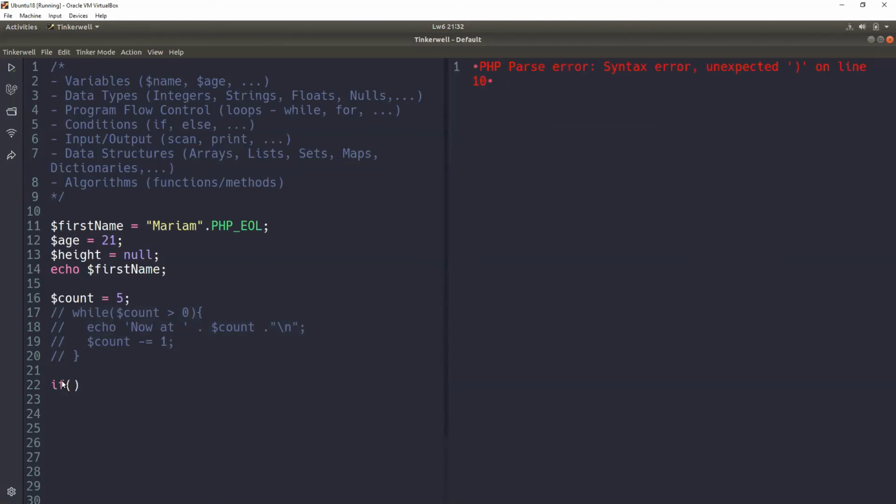So it's if, and inside here you put the condition. If count is equal to 5, you can say echo "count is 5". Okay, you can say count is count, and it works. Or count is 5.